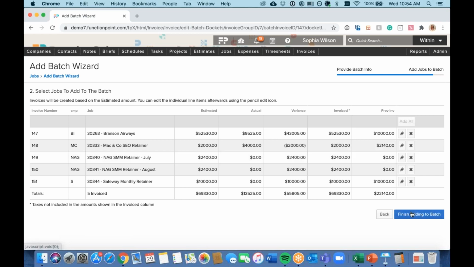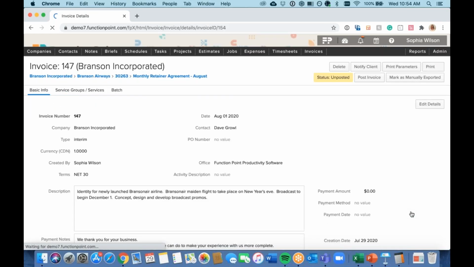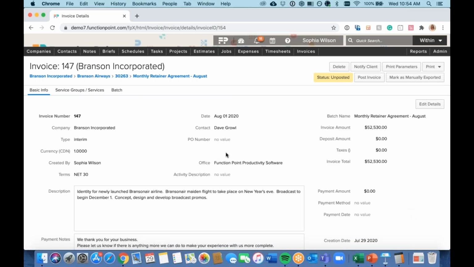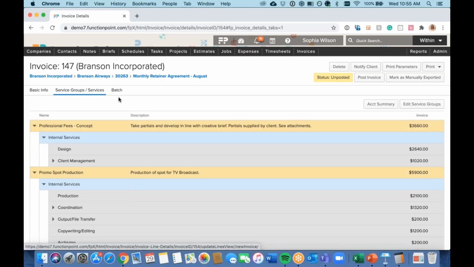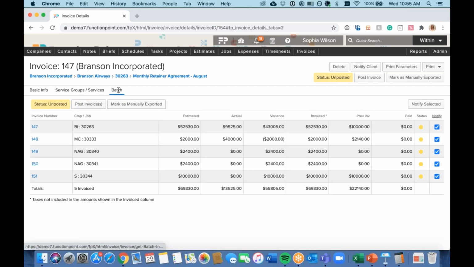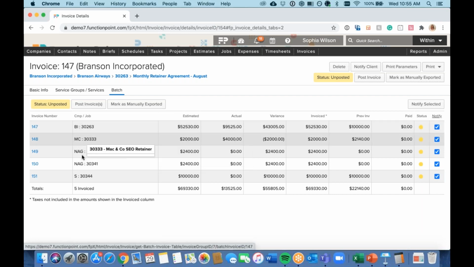But again, just as simple as finishing adding that batch, you're now going to have this invoice of 147. When you do a batch invoice, what this has created is single invoices against multiple jobs. So they are all individual, but it's going to just start by popping up the first one that was in that list that you would then be able to review those services. However, if you want to see all of the different invoices within that batch, you can come in and review them here.